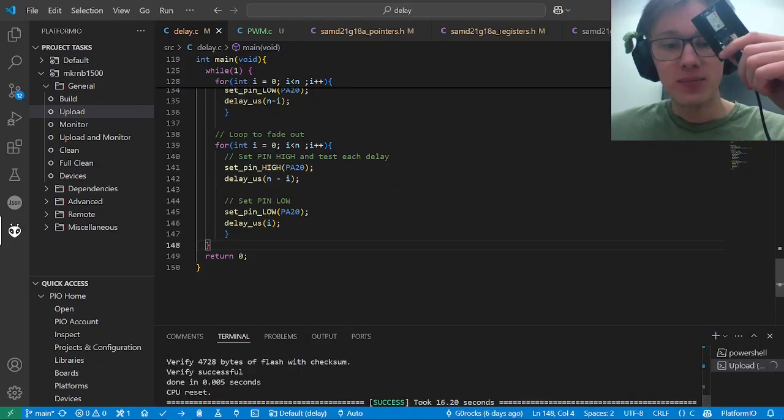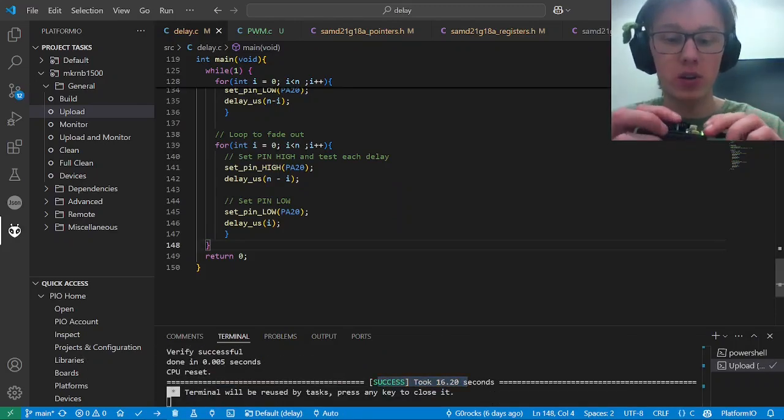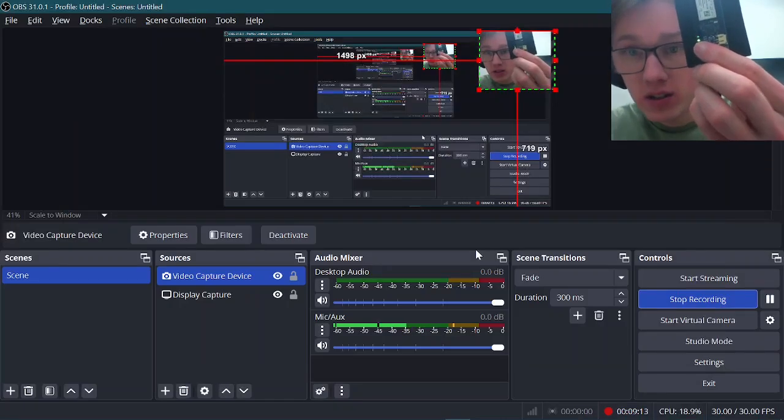Originally, oh, success. So now the port, it's finished uploading, and you can see that it is still flashing. Can you see this? Yeah, you can.